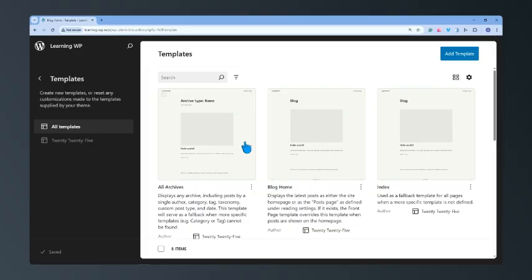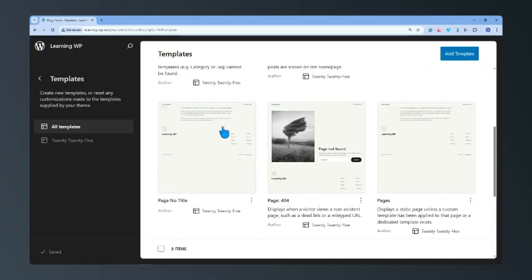So there's a template for your index, for your blog home, for all the archives. There's a template for a page that does not have a title. This is particular to 2025. Then there's a template for 404 page. 404 pages are pages that, when you click on the link to a website, if the article or the page has been deleted, it's going to show you error 404 not found. So when you see 404 not found, it means either you entered the wrong URL or that particular page or post has been deleted.